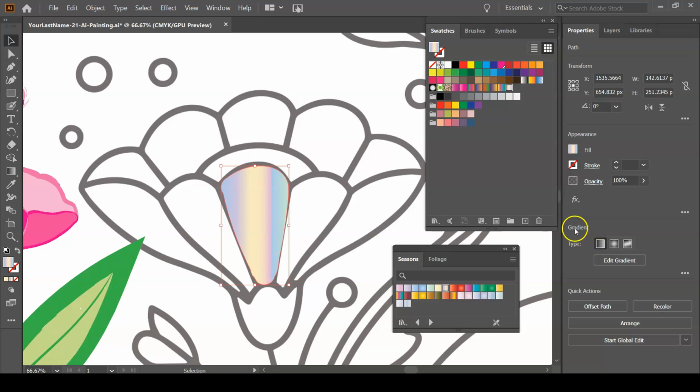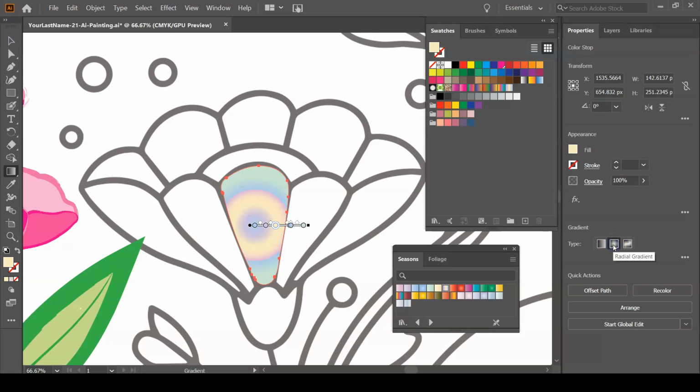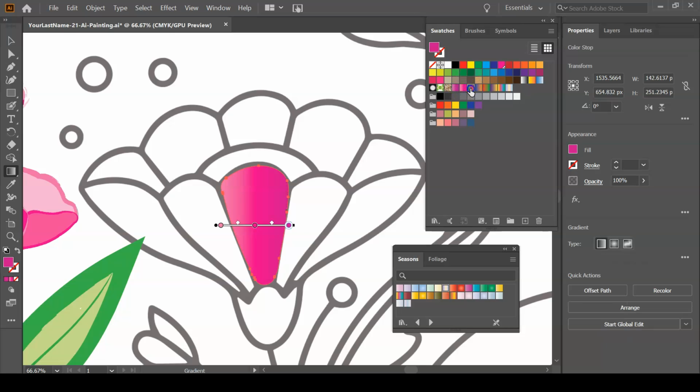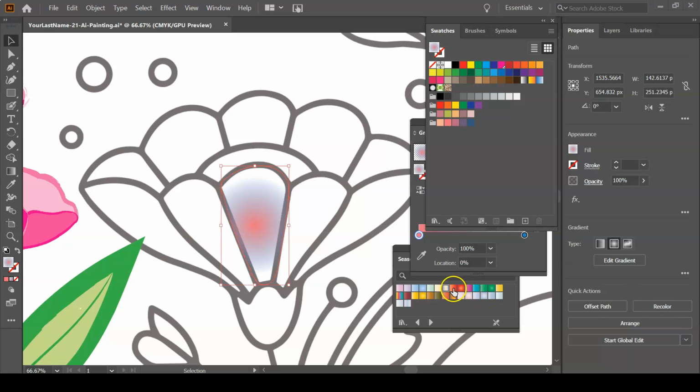And then I can go to my gradient panel, which is located in the Properties panel right now. I see this in the middle of that Properties tab. And we can apply either linear, radial, or freeform gradients. As I click through these different gradients, they're being added up in my swatches panel.